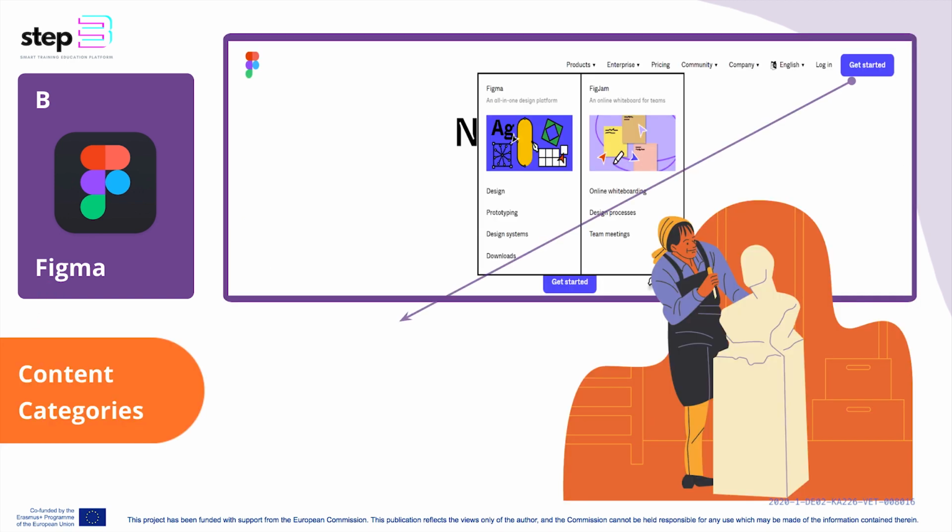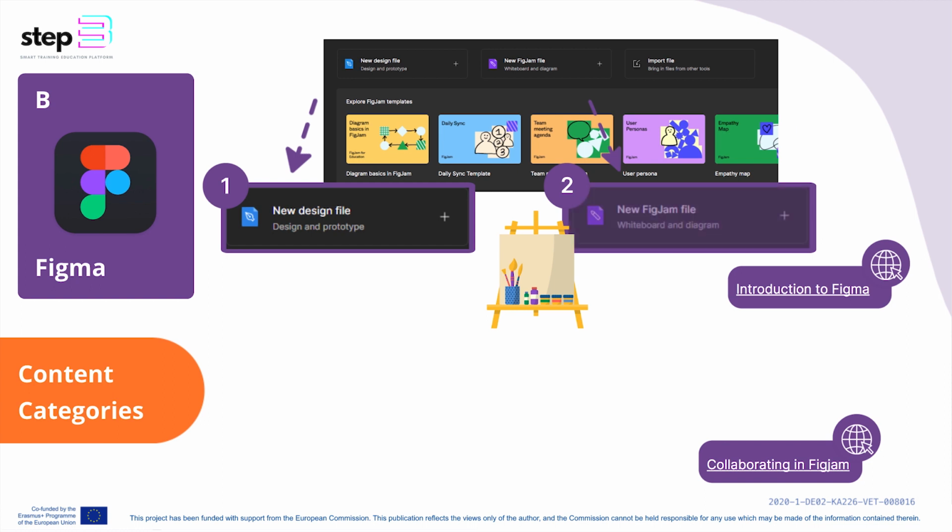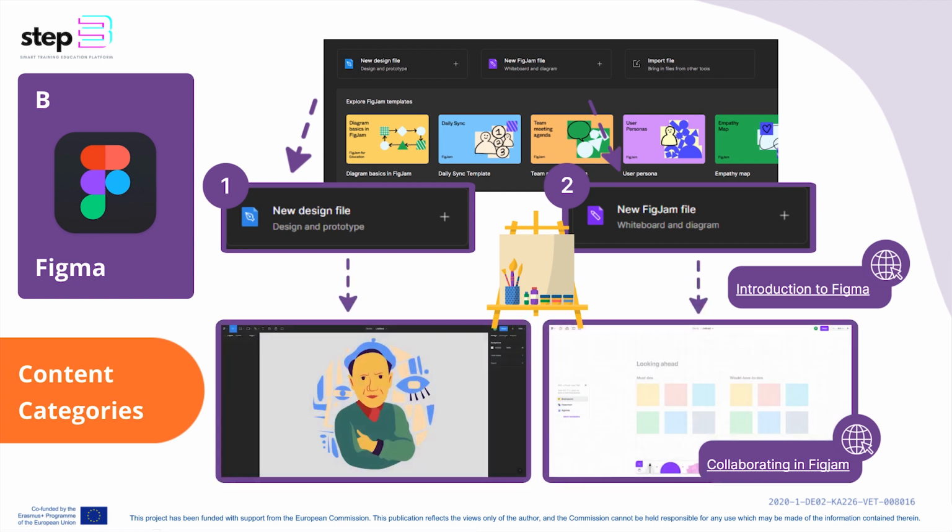To create an account, you will click the Get Started button. Once you are all set up and logged in, you can see the option to create a design file or a FigJam file. The design file is more for visual content, amazing for presentations, and FigJam file is where diagrams and boards can be created using links, sticky notes, and more collaboratively. You can pause and check these two great resources for Figma.